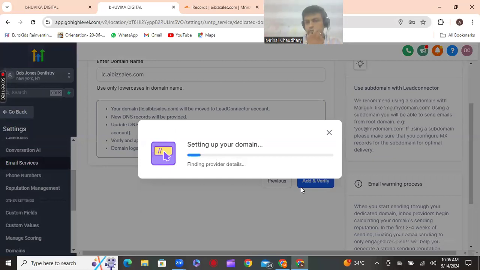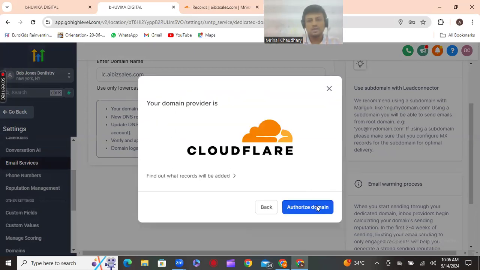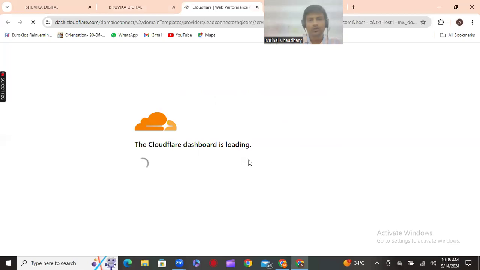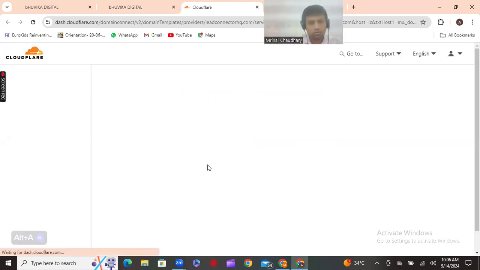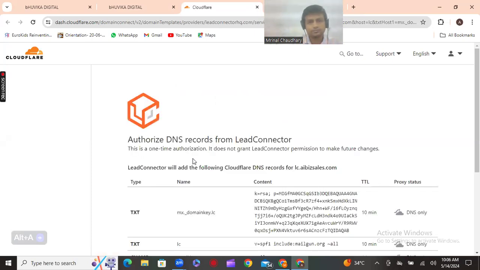Continue. Then it will do the setting. So I don't have to add these records manually. All these records will be added automatically. That's the benefit of Cloudflare. You can see here all the CNAME records will be automatically added.